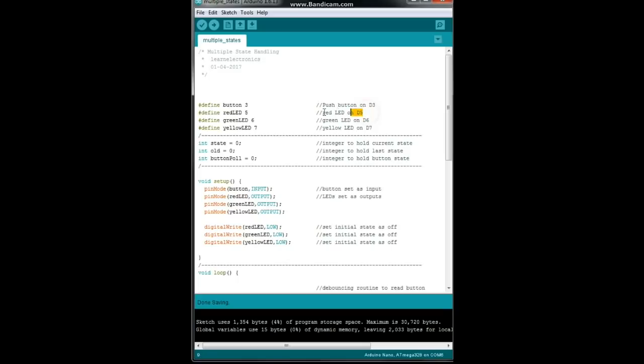Our red LED is on digital 5. Green LED is on digital 6. And our yellow LED is on digital 7. Again, we're using the define because it just makes it easier. It takes up less memory than declaring a variable for it when the program compiles.